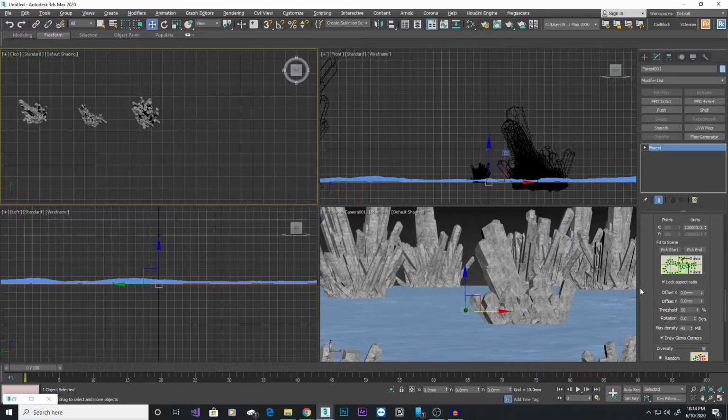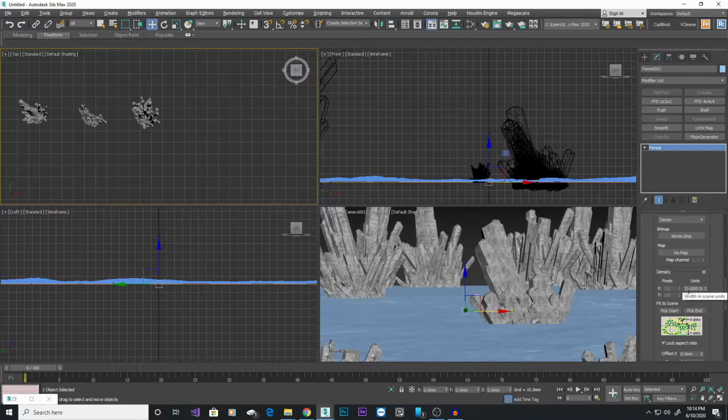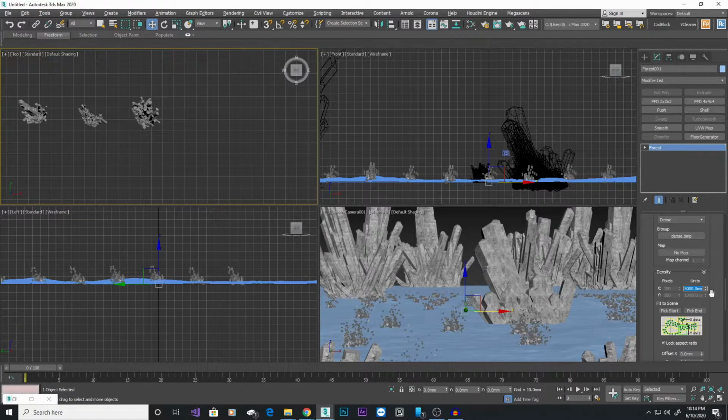Let's go into the distribution tab and reduce these units. So the lower the number, there's going to be more objects in the scene. I'll set this to about 20,000. As you can see, we see it there. I'll reduce that to 10,000, maybe even more, 5,000.